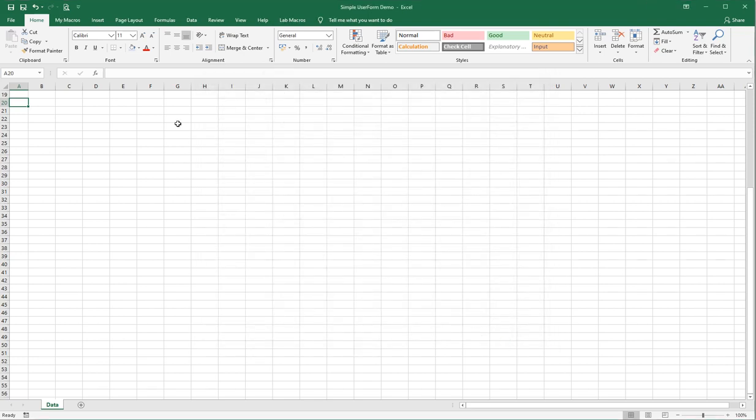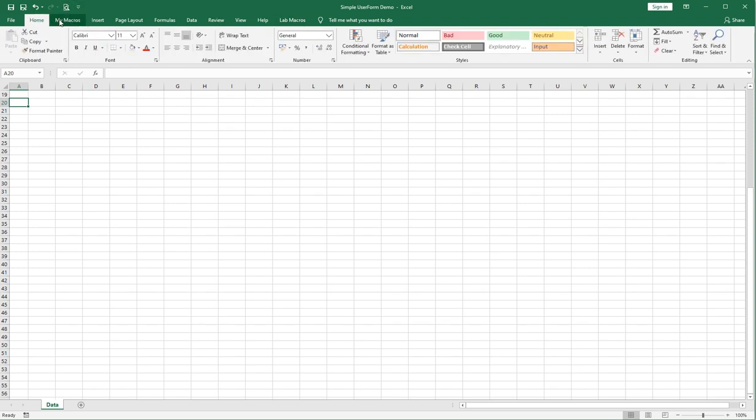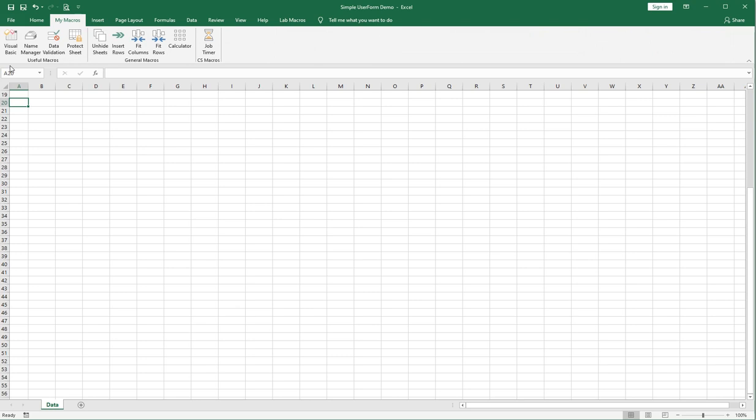So I'll just add those, and you'll see now I've got an extra tab called My Macros, and one at the end here called Lab Macros. So first of all, My Macros. What I've got here is buttons that I use regularly, but they're all found on different tabs, and sometimes maybe I can't remember which tab it's on and I spend time looking for the right one. So all I've done instead is put them all on my own tab, and then I know exactly where to find them quickly.